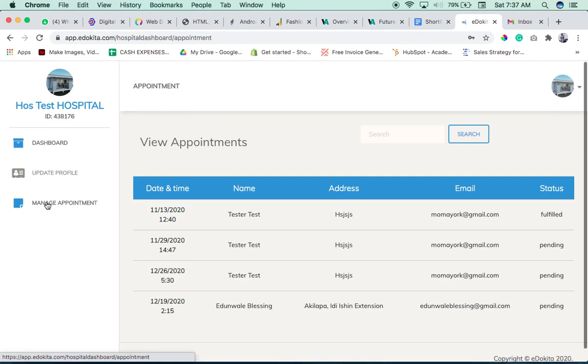Now, basically, the eDOKITA platform allows patients on the platform to book an appointment with hospitals that have signed up with eDOKITA. So basically what happens is when a patient on his own portal needs to visit your hospital, they're going to pick the hospital they want to visit and the time they will be coming.